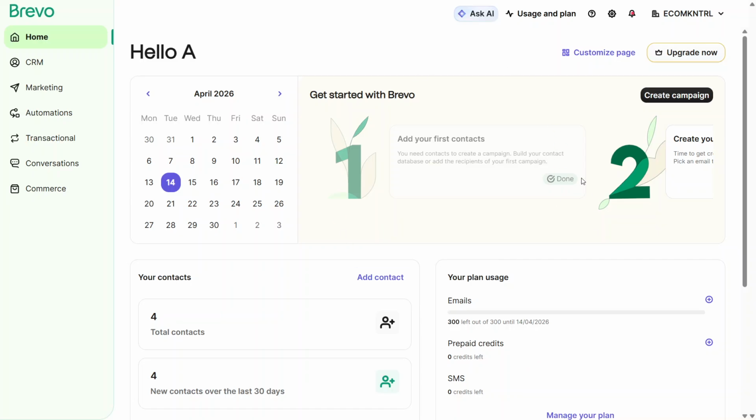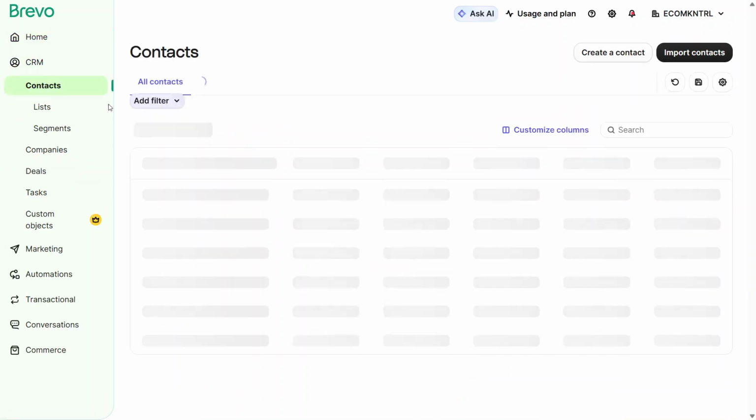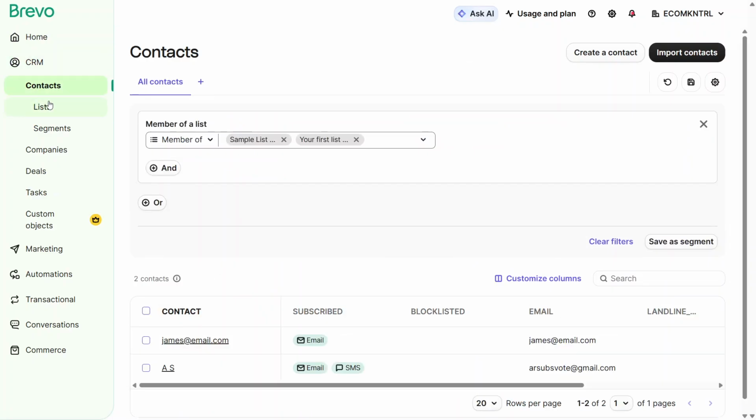Once you're logged in and you're on the main dashboard, look over to the left-hand side of the screen. In the left panel, find the option labeled CRM and click on it. As soon as you click CRM, you'll automatically be taken into the contacts section, where all of your stored contacts are listed.